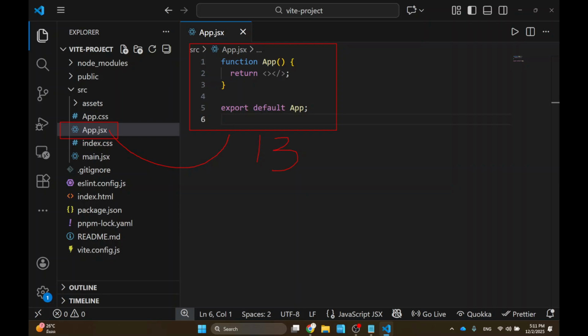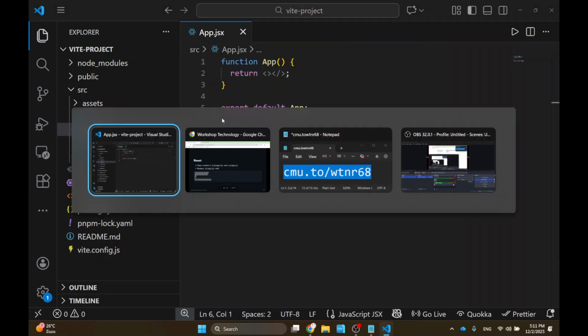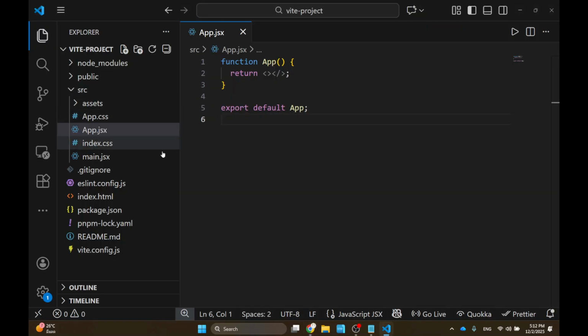If you've done this correctly, then you should be greeted with just a blank page. If I go back to my website, it should be empty, but this is empty without error. Everybody on the same page with me? If not, can you call for help, please? All right.